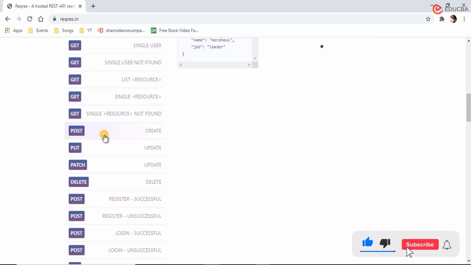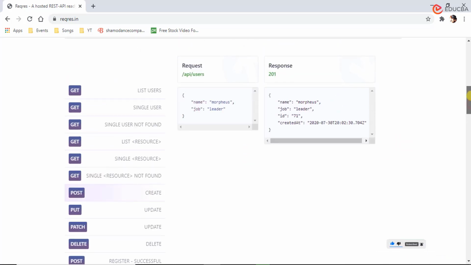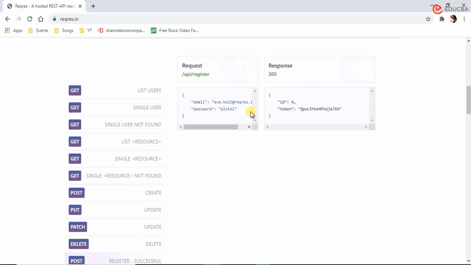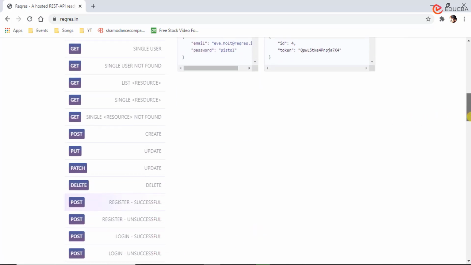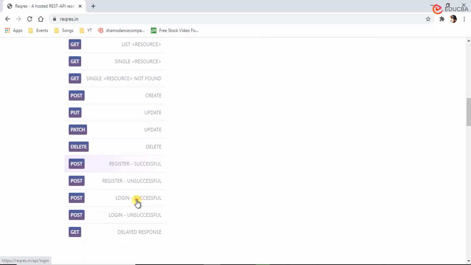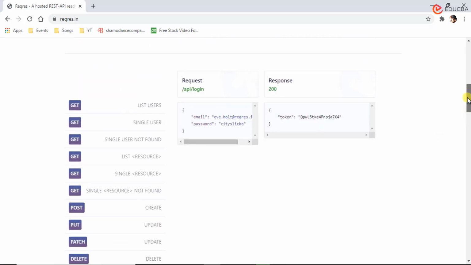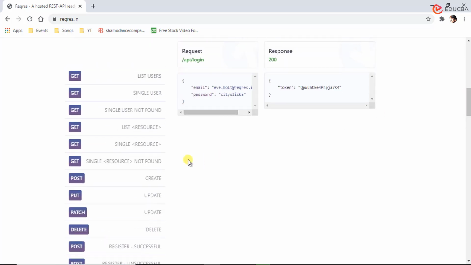Coming to creating a particular user, in order to create the user you need the username and the job details. The ID will be created automatically, and the date will be created automatically. So if you want to create a user, you just need a name and a job. If you want to register, you need an email ID and a password. And if you are working on a login, then again you need a username and a password.